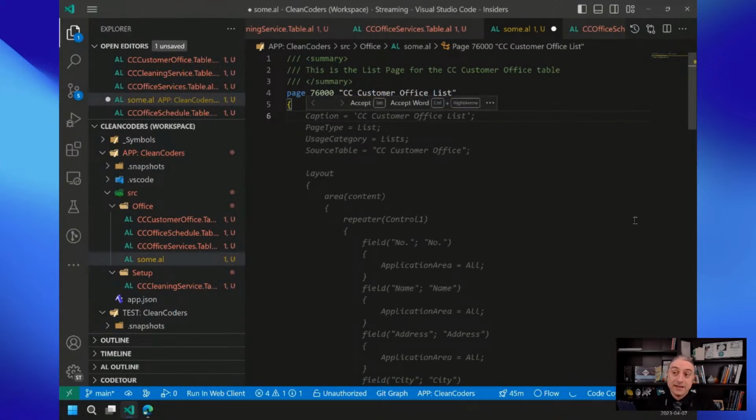Okay, that helped. First of all, it's giving us a caption. It's giving us a page type of list. It's giving us a usage category of list. It is pulling the right source table. It is understanding that a list page should have a repeater. It's pulling from base app, naming this thing control 1.